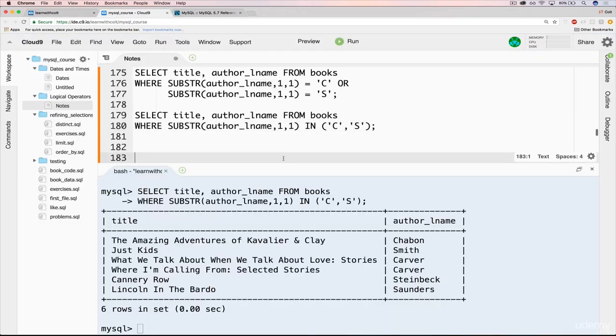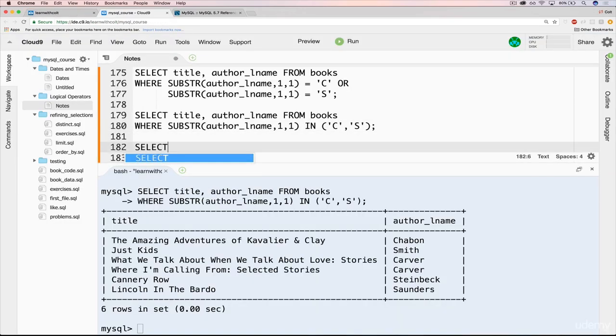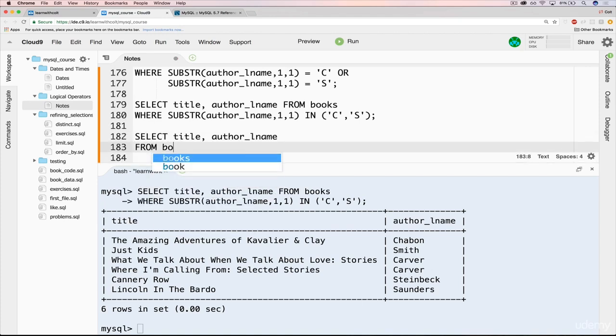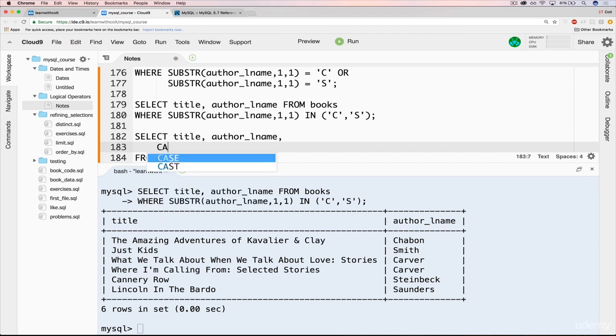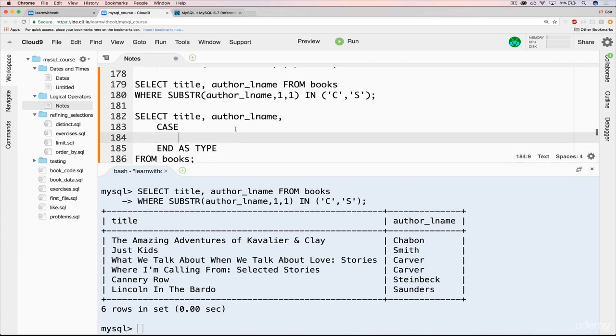So let's start off with the basics. Select title and author_lname, and we'll just do from books, just like that. And then we need our case statement syntax. So we're going to have CASE, and I like to just put my END right in there, as well as my AS, and I called it type, which I don't actually think is a great name. Genre would be better.